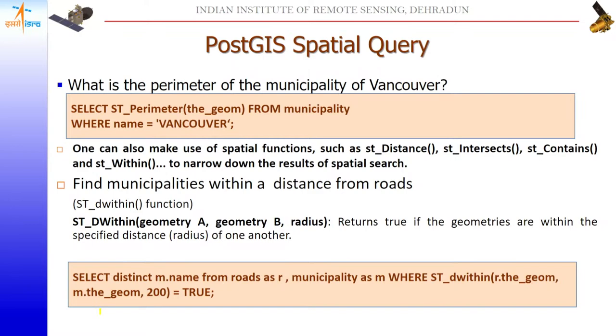One more thing you can notice is that I am also using an alias for roads as R and municipality as M, just to shorten the query. The rest is still the same. We are making use of the ST_DWithin function here, passing the road geometry column, the municipality geometry column, and the distance as 200 meters.